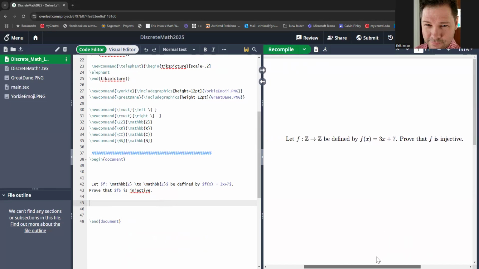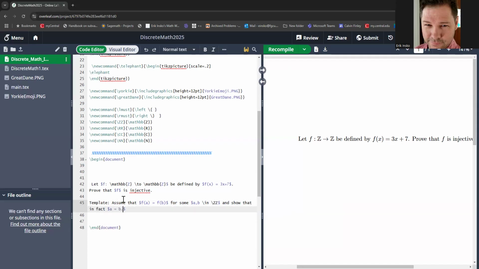Okay. And so the standard proof technique for showing that a function is injective is you can assume that f of A equals f of B, for some elements A and B in the integers, and show that in fact A has to equal B. So what you're trying to show is that if ever there are two values going to the same output, f of A equals f of B, then in fact A and B had to be equal. So that's the standard template.